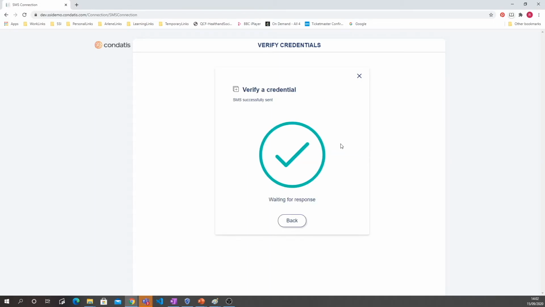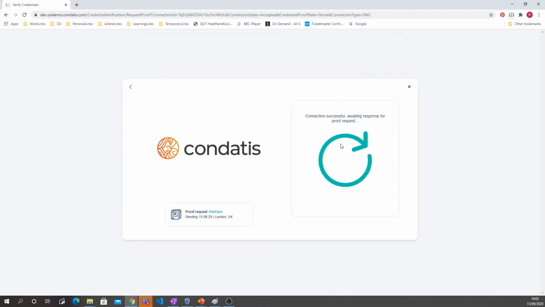This text message contains all the information that's needed for the wallet to satisfy the verification request. If I select the link in my SMS and select that I'm okay to connect to that, once I've created my connection with the wallet, it'll send the proof request to the wallet asking for my information.